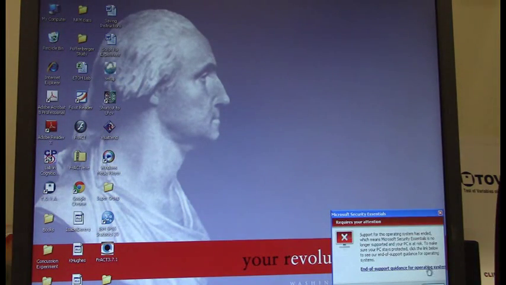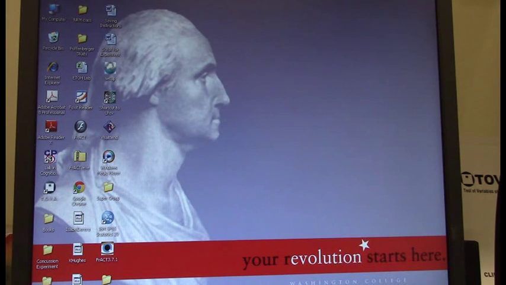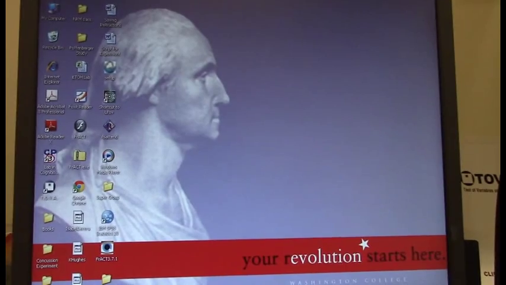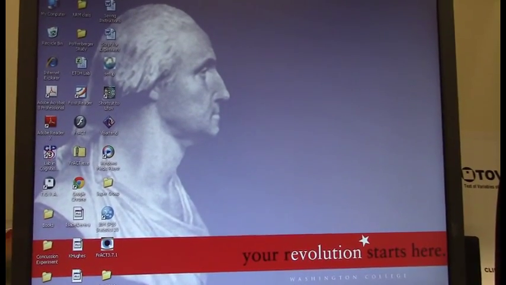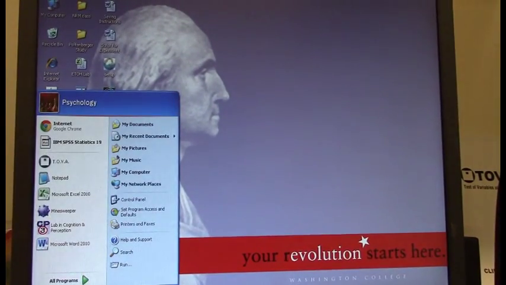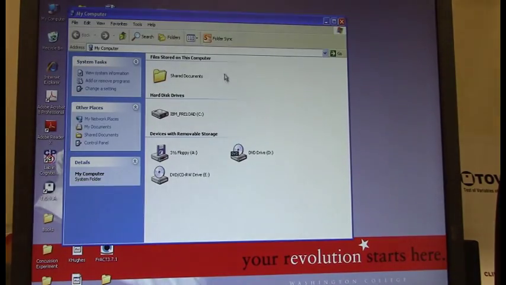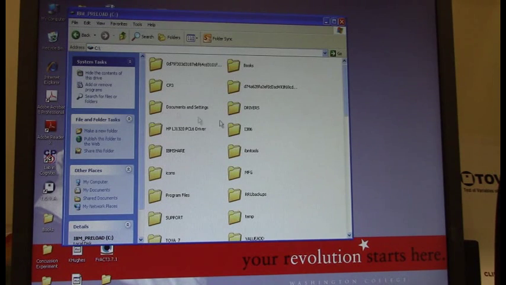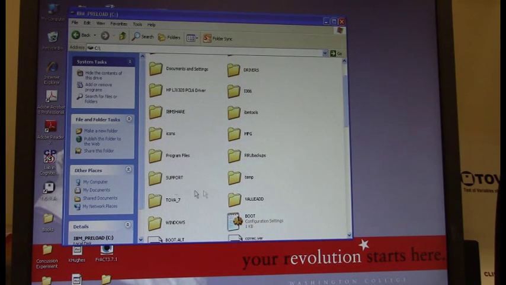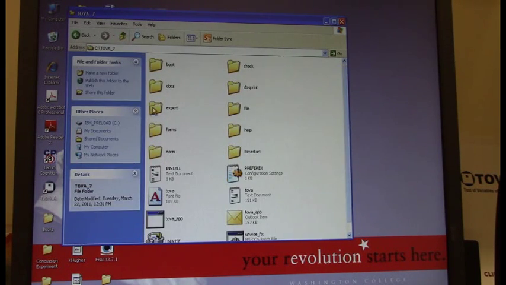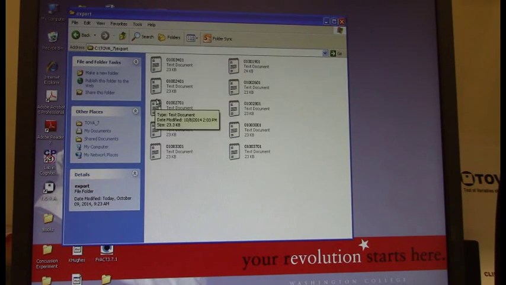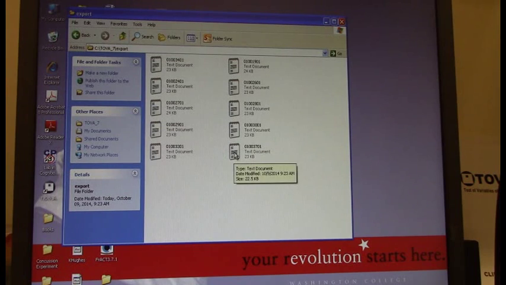Put this stupid thing away. I'm going to look for it. And where is it? I'm going to go down to Start. Make sure you can see that. I'm going to go up to My Computer. I'm going to look on drive C. So I'm going to open up C and look what's down on the bottom. There is TOVA 7. And we exported the file. So where is it? It's in export. And it was called 3701. There it is.